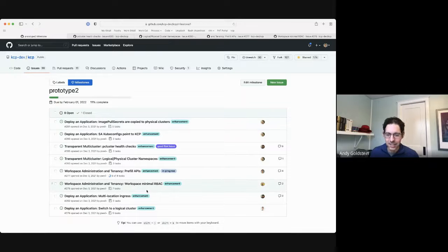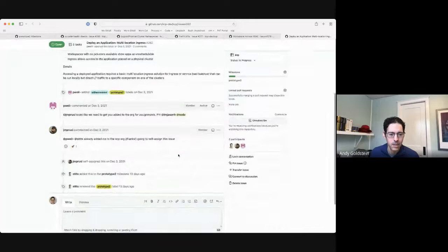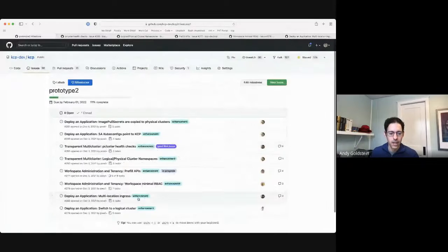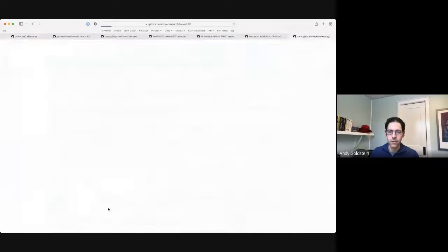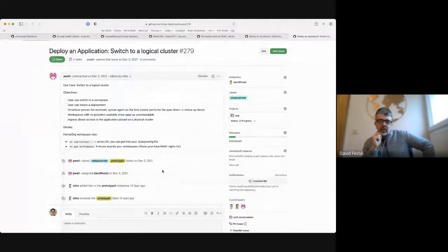Okay, multi-location ingress. This is also Joachim. I'll touch base with him to get a status on it. And then David, you've got the last one here. Yeah, so this one is moving forward as well.